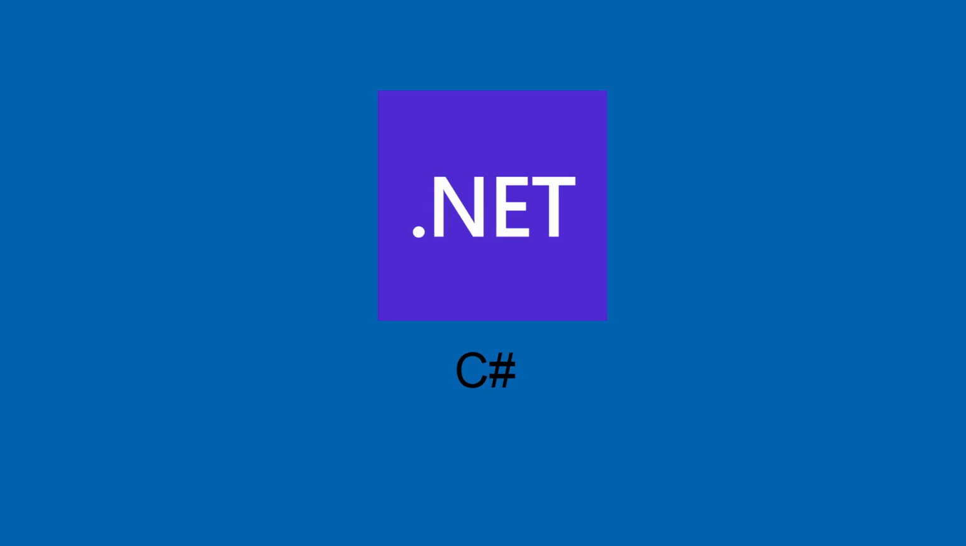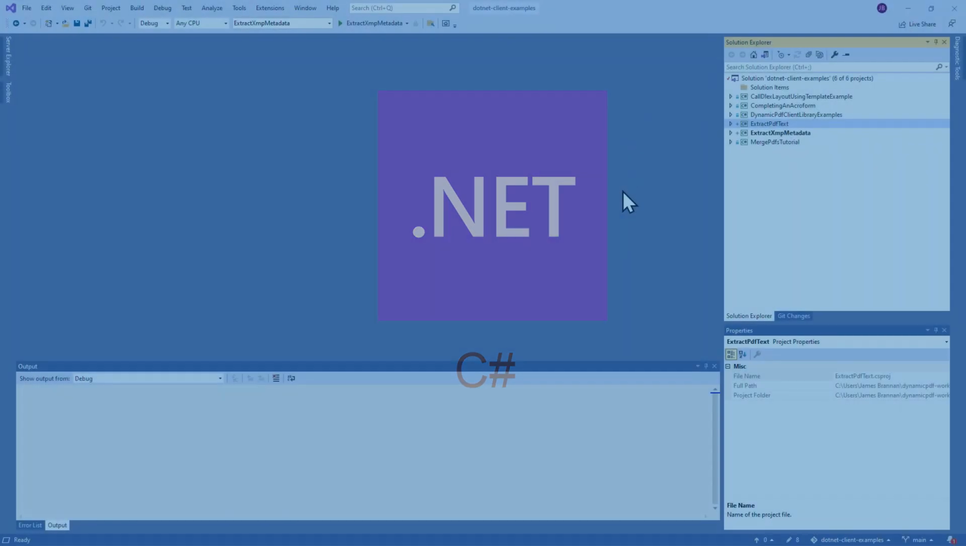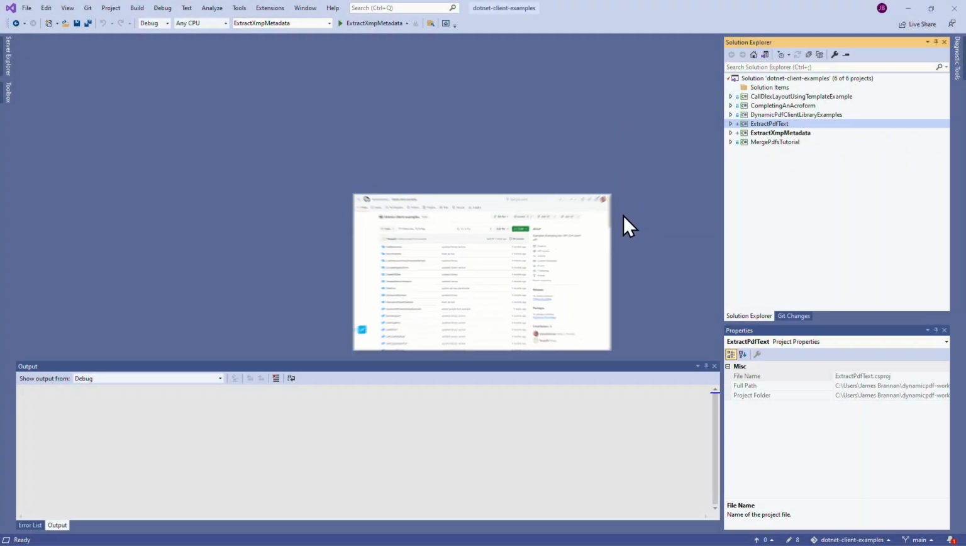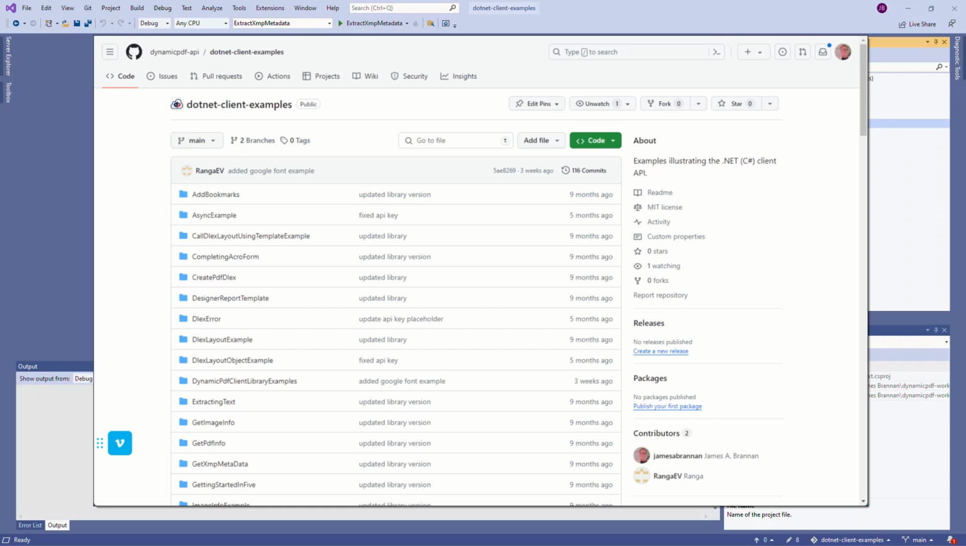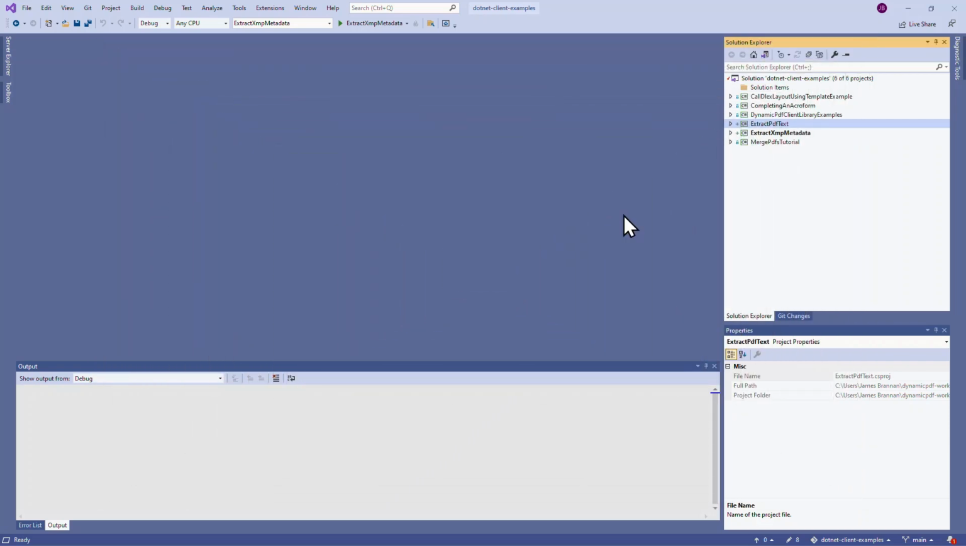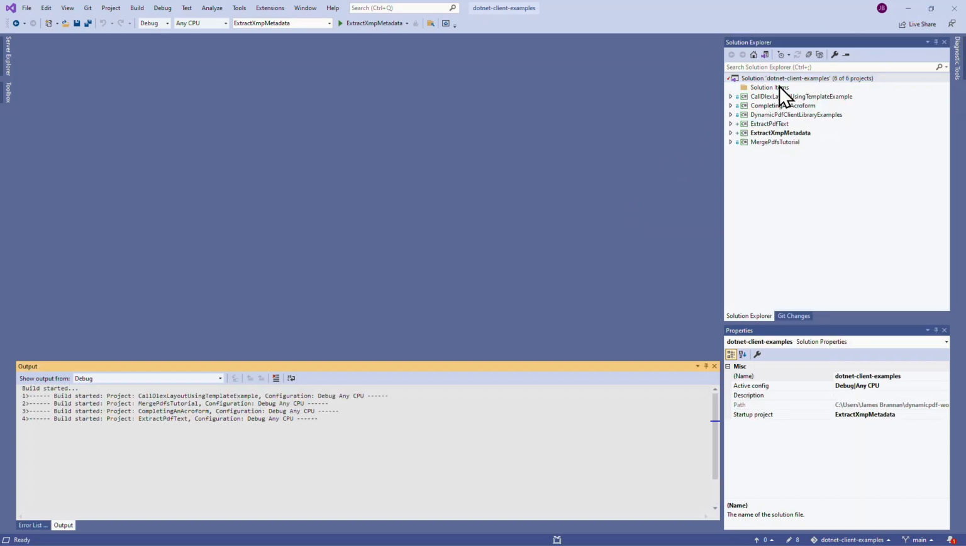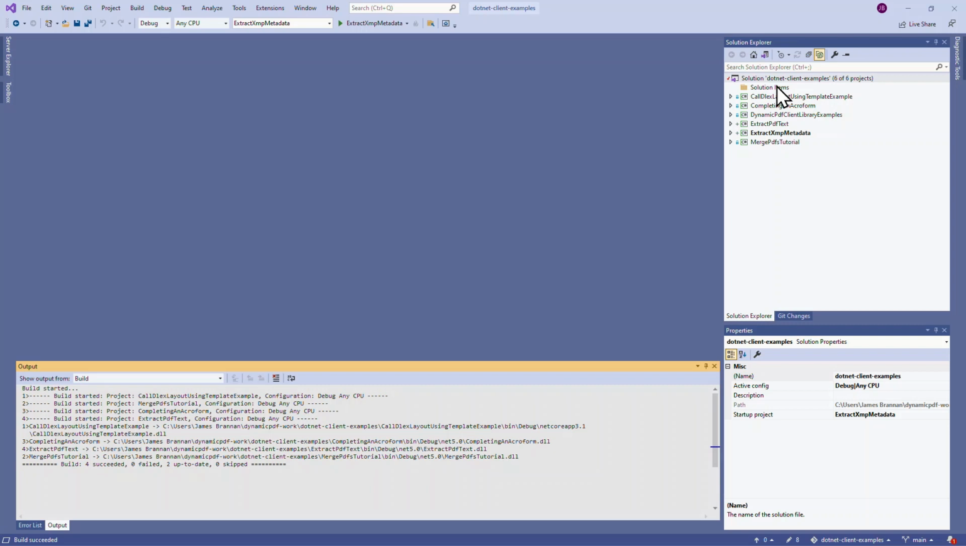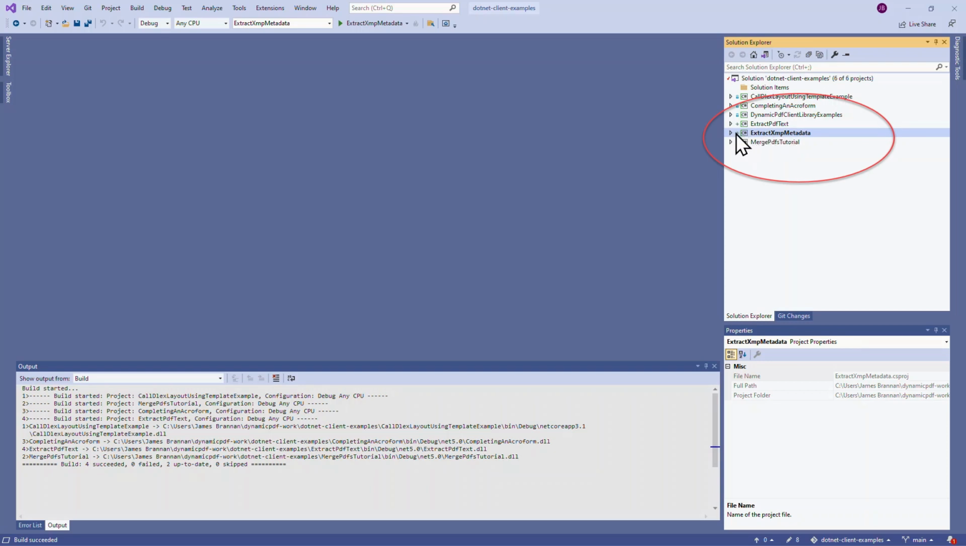Now let's use the DynamicPDF .NET client library with the endpoint. I assume that you have already downloaded the .NET Client Examples project from GitHub, and I assume that you have opened it in Visual Studio. Go ahead and build the solution. Open the Extract XMP Metadata project and open Program.